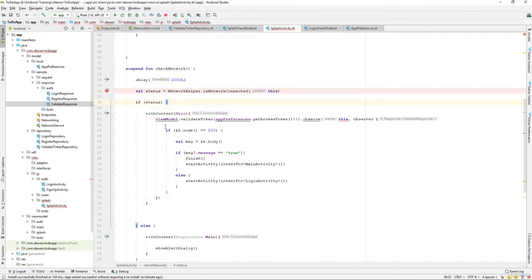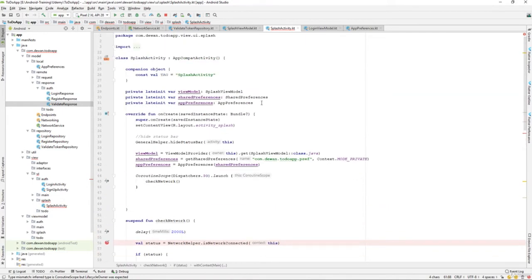And when we are using withContext, you can see the current owner of the observer is the lifecycle, but it's found a coroutine scope. So we have to fix this one. So I will show you how to fix that one too.